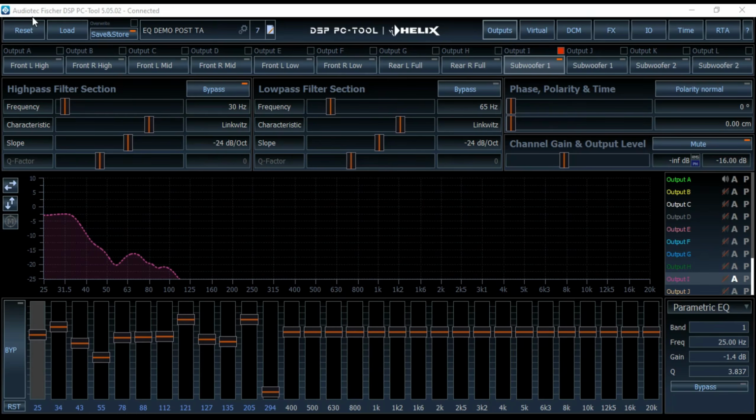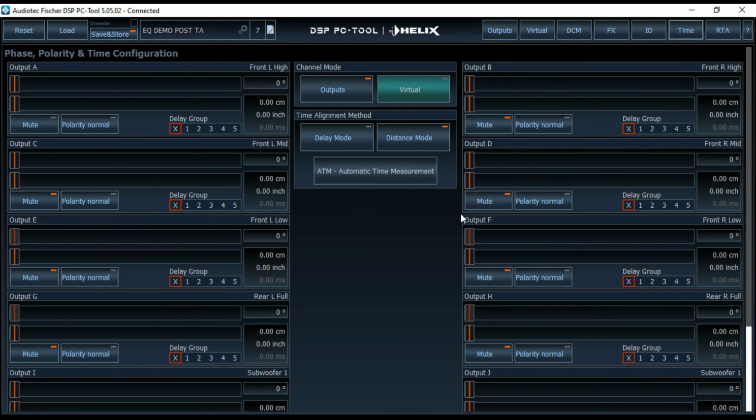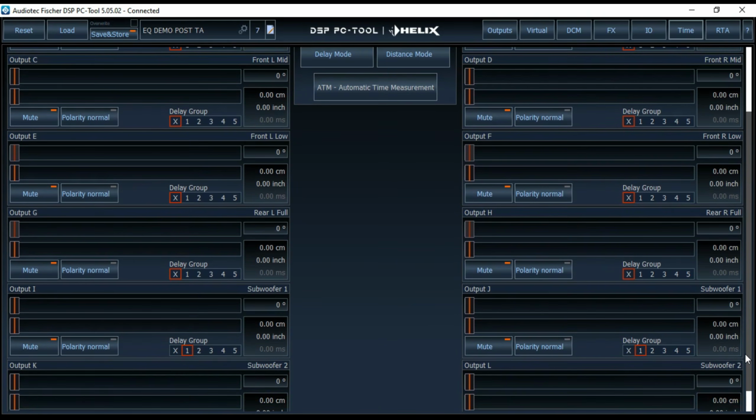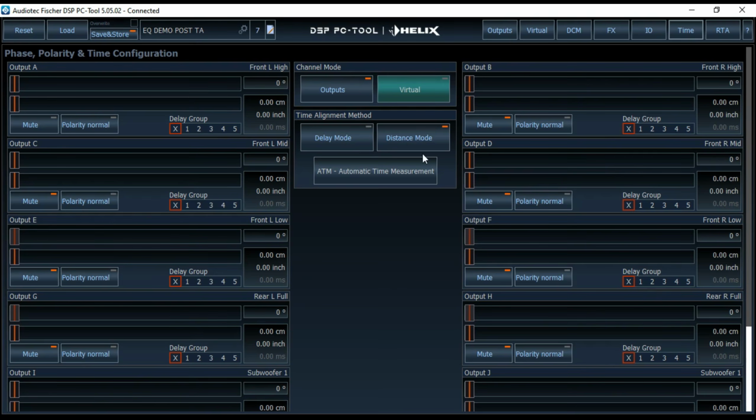Okay guys, so we're going to start off with the first range of measurements, and so this will be with the EQ demo post TA file, and with all the delays turned off, so all the timing at 0 and all the polarities flipped to normal, so that we can work out if there are any polarity problems and all that usual stuff.